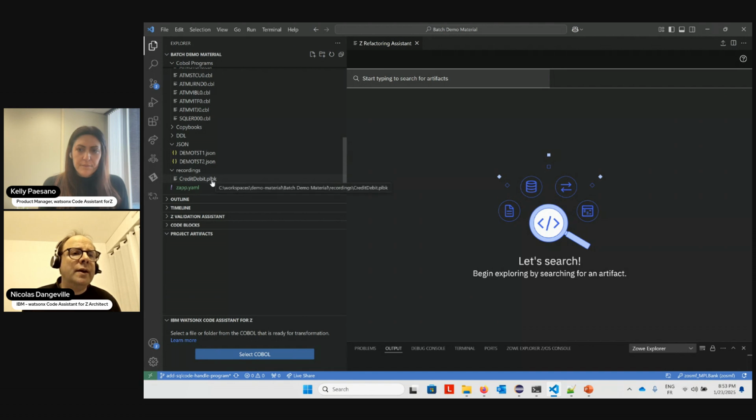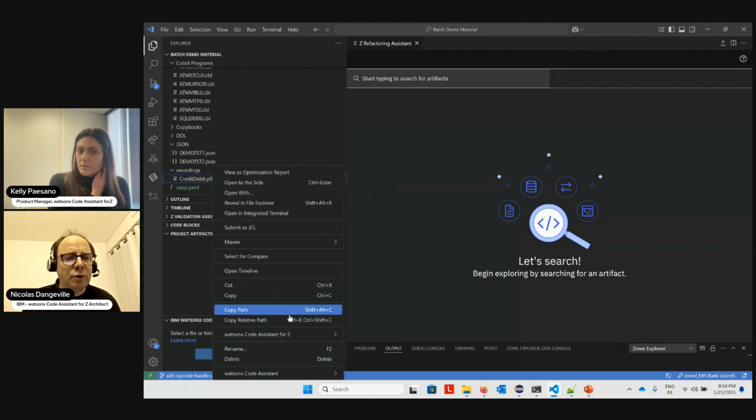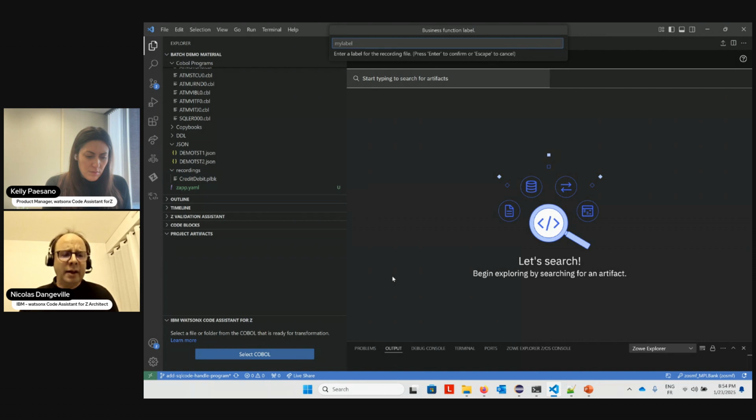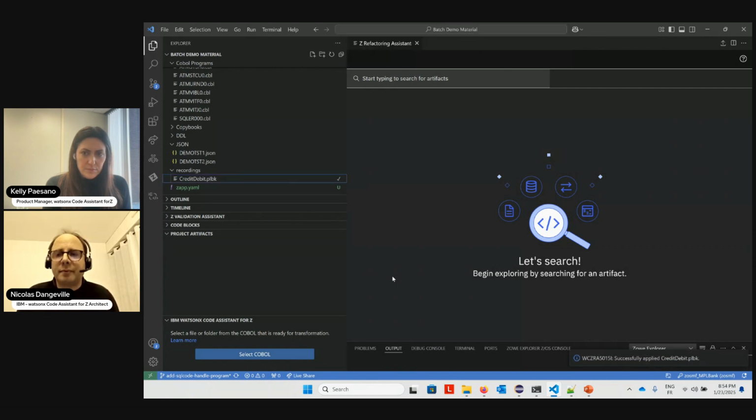and I have retrieved the files. And the first thing that I'm going to do is to apply this recording. I'm going to give it a name, which is credit debit, because it's a scenario that I run, and import it into my system.